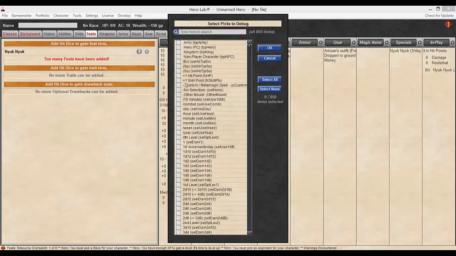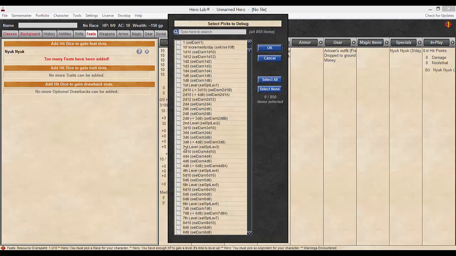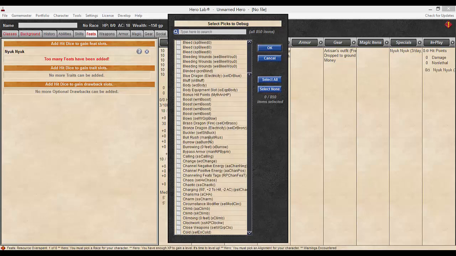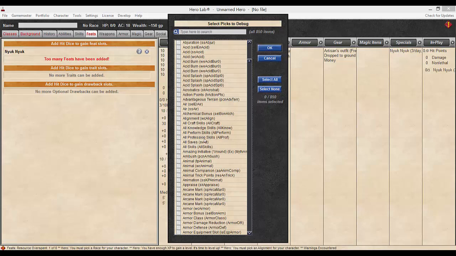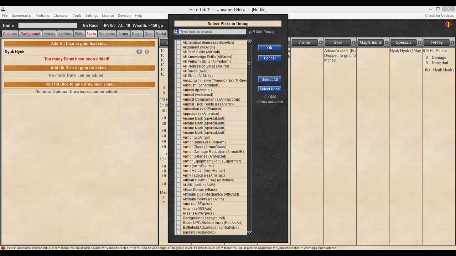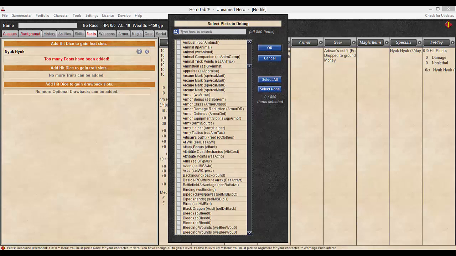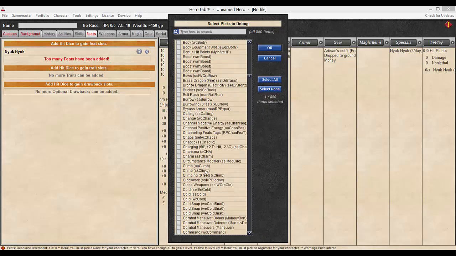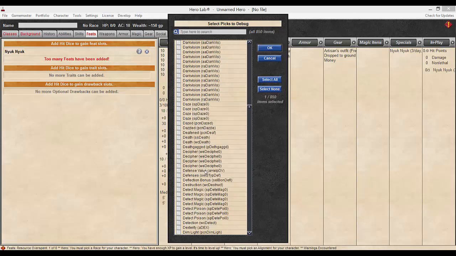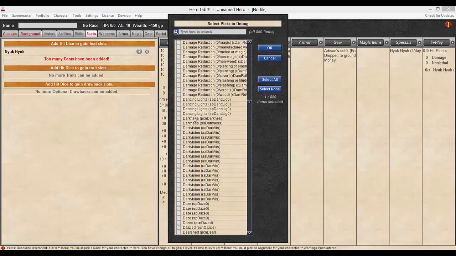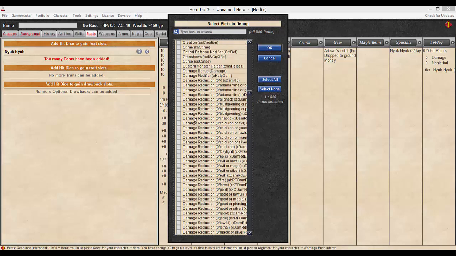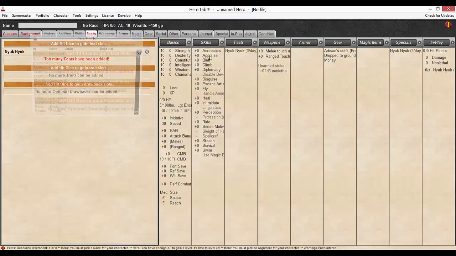Here's a list of every pick which is on the hero. Not all of these are visible, obviously. Some of these are background stuff. If you scroll down, let's see. Let's highlight one that's important. Attack bonus. Okay, that's the attack. We just added to that. And then damage. Damage reduction. Lots of damage reductions. There we go. Damage bonus.